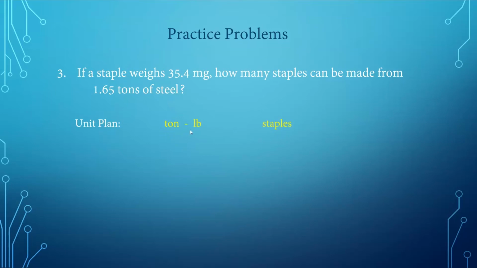From tons, we can go to pounds because we're trying to get to milligrams, and so we need to make it to the metric system. And of course, the unit that can talk to the metric system in terms of weight is the pound. So once we get to pounds, we can make that jump over to grams using our translator. And then from grams, of course, we can go to milligrams, and then using our mass of each staple, we can go from milligrams to staples.